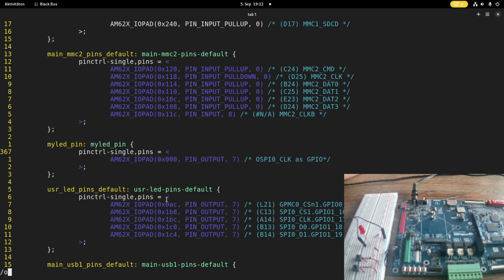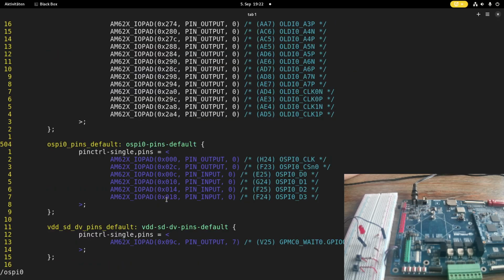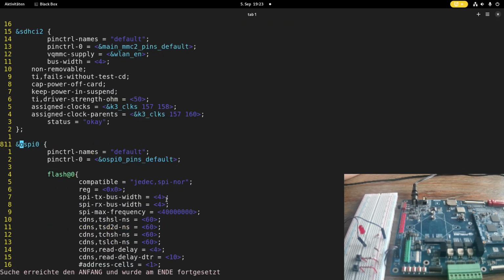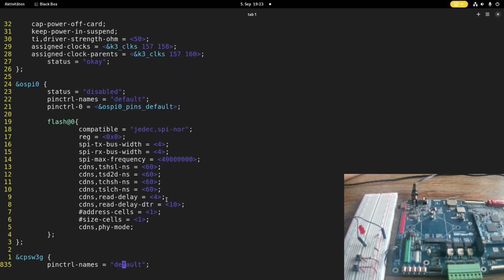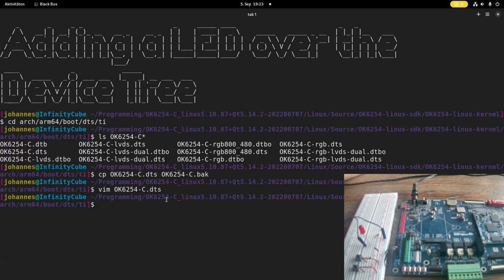And how can I do this? Well, let's search for OSPI 0. So here we have the pins. So over the pins, we should be able to find the interface. And to disable this, all I have to do is type in status equal disabled. And then the OSPI interface is disabled. And down here you can see there is a flash connected to this OSPI interface. So this flash won't be accessible any longer because we have disabled the OSPI interface in here.